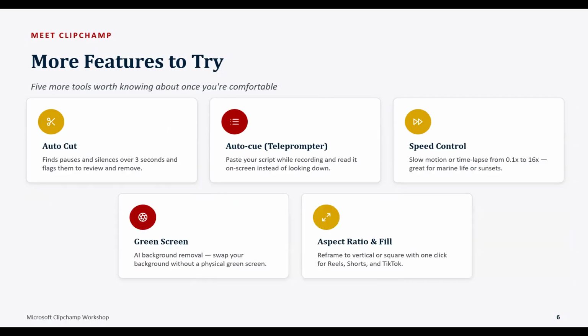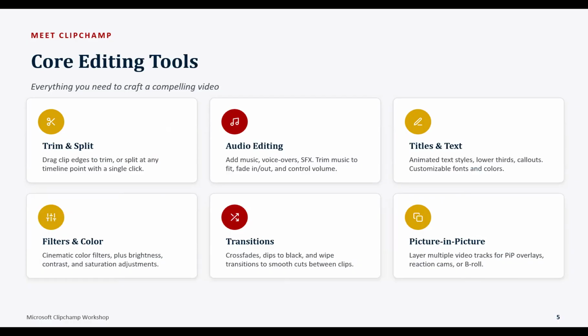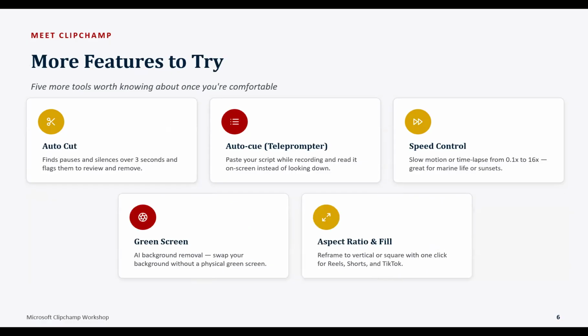There's also filters and color. We'll spend some time on that, but not a lot. And then the transitions, we'll go over that too. We won't touch on picture, but that's a feature. These are just other features that with time you can try later, but we're not going to really get into these.